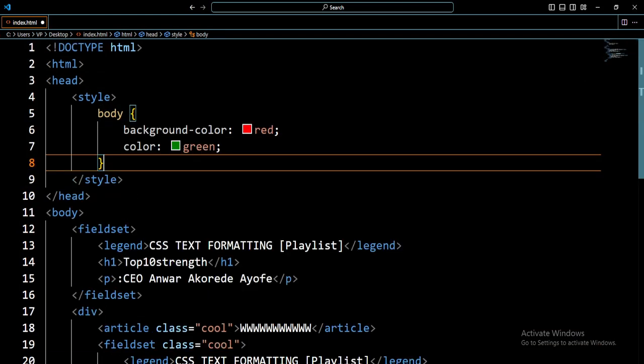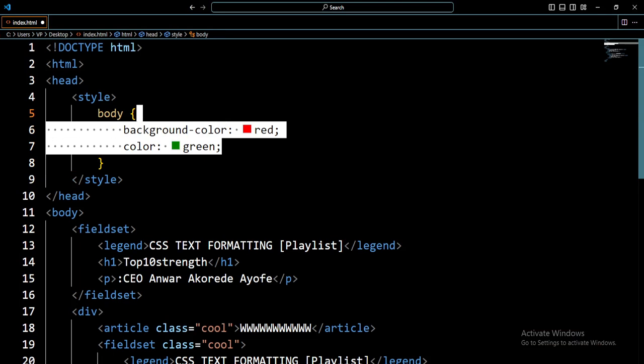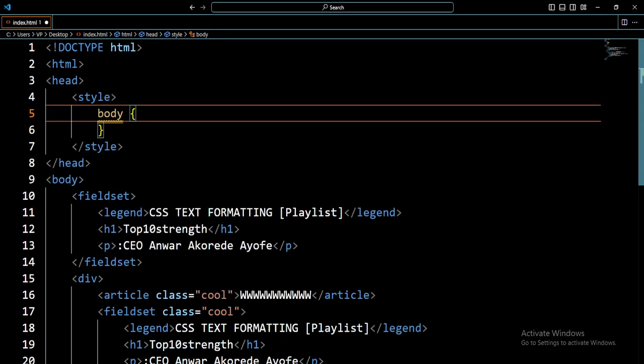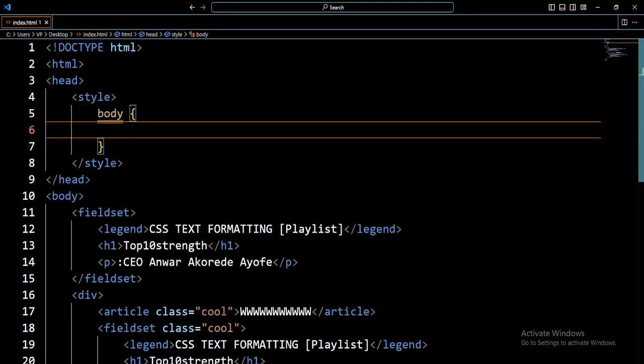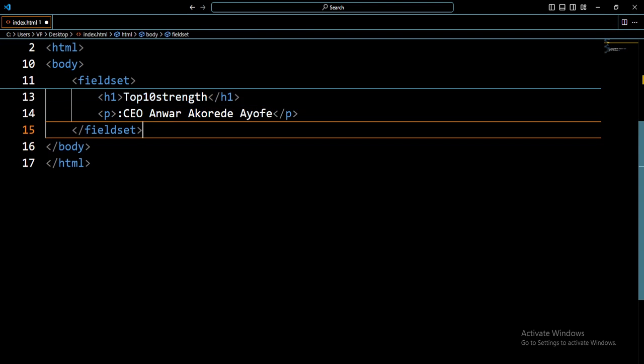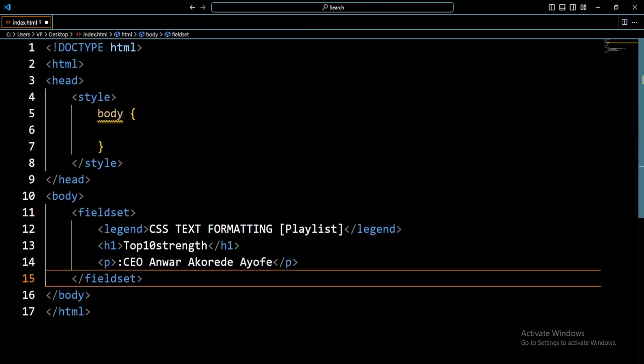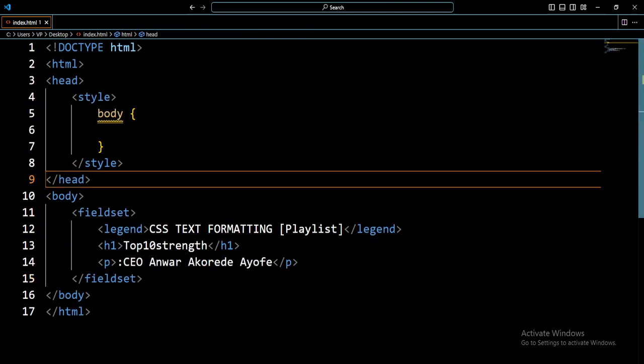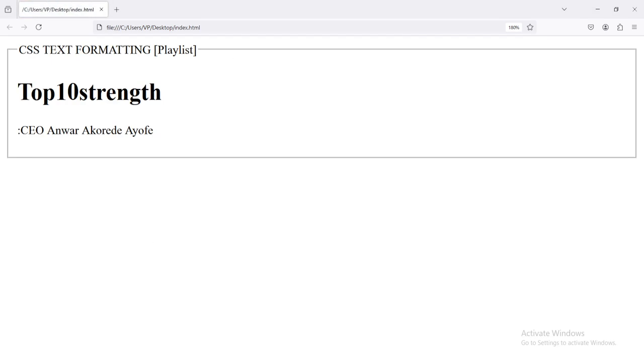I'm trying to remove all this. I'm going to use this body element and remove everything else inside this body element here. So our document is going to look like this. When I save my document and reload, our document by default is having this, right?